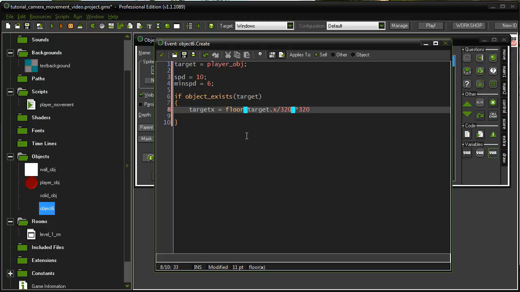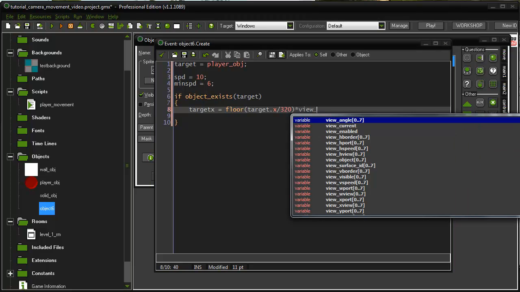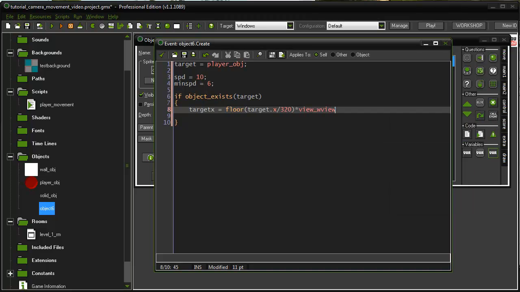Now, I should note here that this is hard coding the 320 number into our game. So what would be better is we take view w, view_wview, and bracket 0, or view current would be better, of course. And we need to put an underline there. And go ahead and copy that and put it right there.